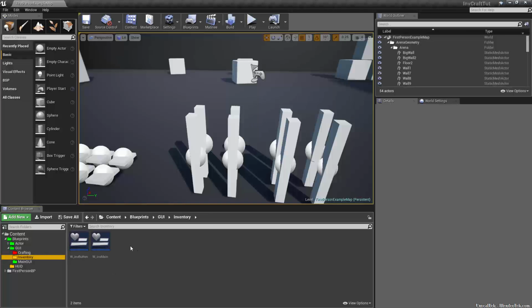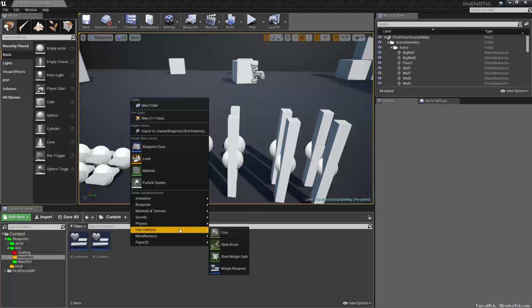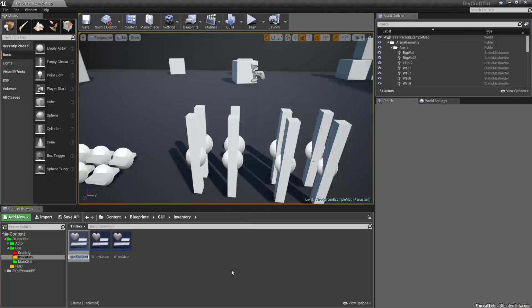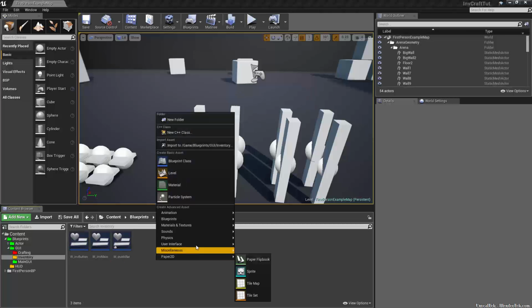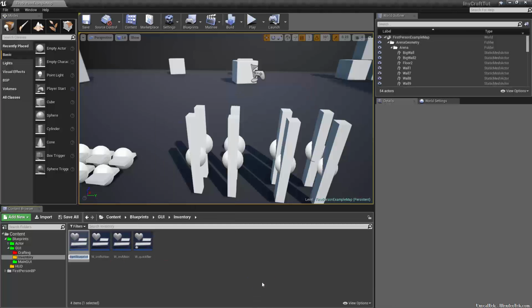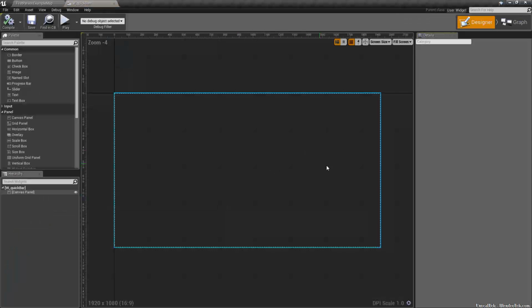Then we'll go into our inventory and we need to create a couple widgets. So we want to go user interface, widget blueprint. We want to go widget underscore, and we're going to call this quickbar, and we want to create a user interface widget underscore quick slot. So the quick slot will go in the quick bar, which will go in the main GUI. I'm going to show you how to combine all these. So we'll open up the quick bar first and we'll set that up.